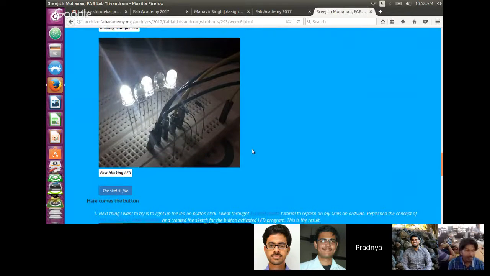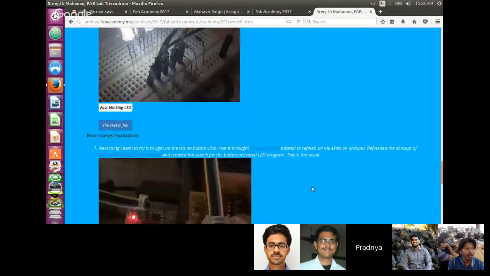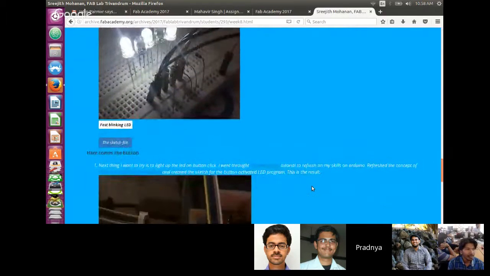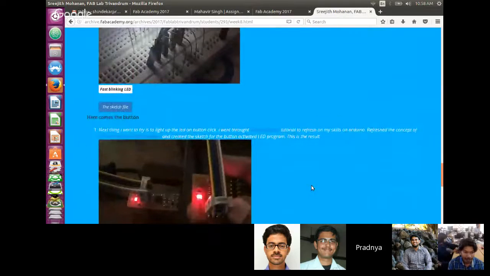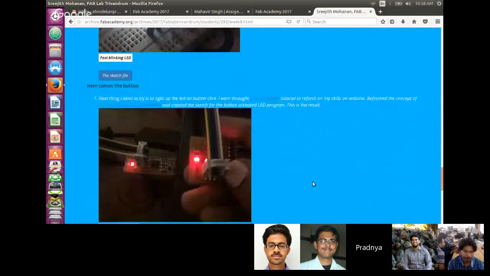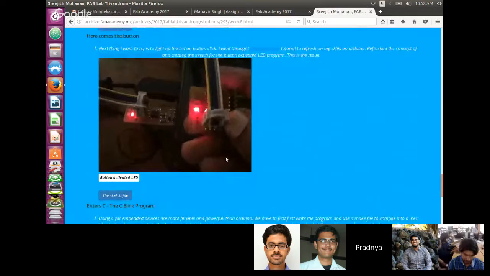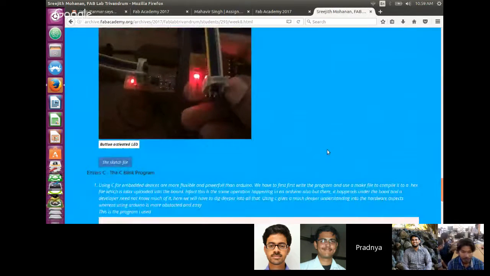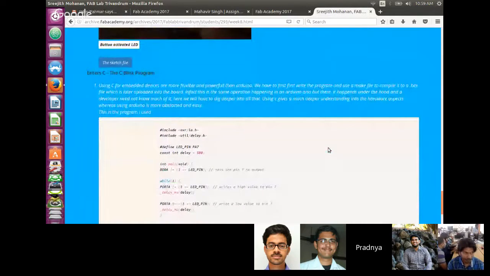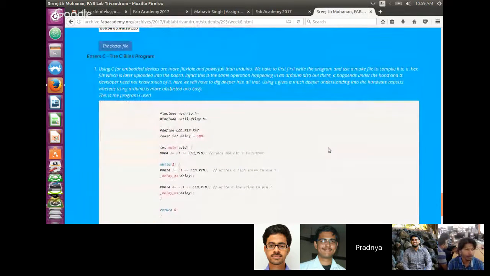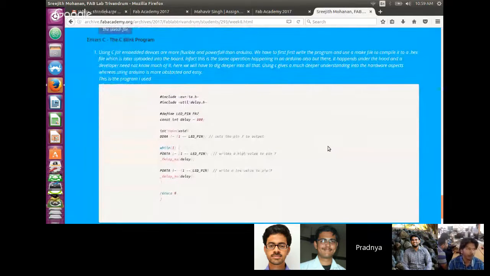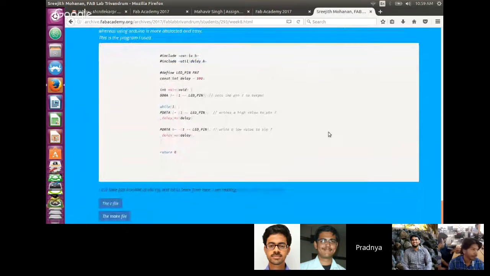I just experimented with different blink speeds and things. Later, I tried that button press program. It also went properly, and it was working fine. Then I tried with C. I could only try a very basic program, just that Blink LED program. It was working fine.